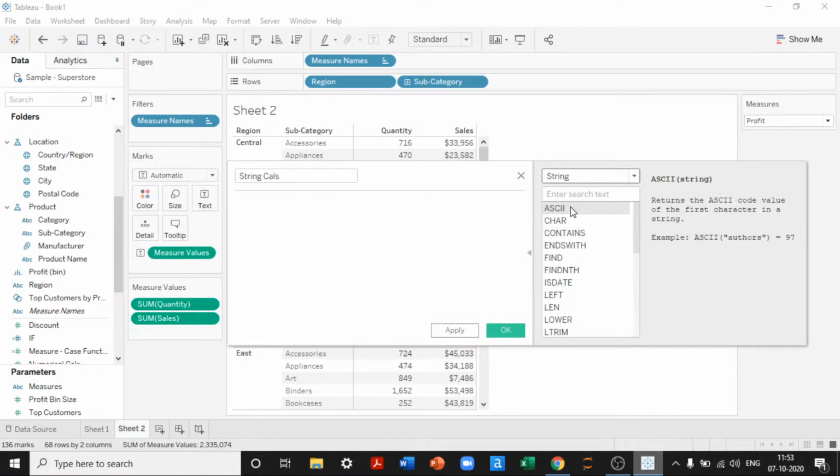So the first one is ASCII. These cases are used only for understanding what is the ASCII value of a particular character. What is the ASCII for A, B, and all those things. But since it is not a development use case, let's use the next one.